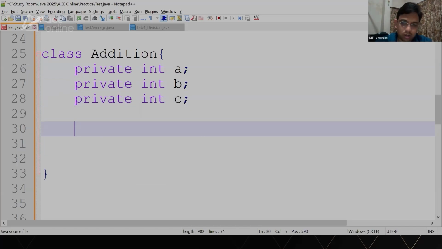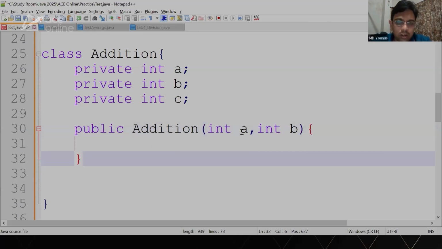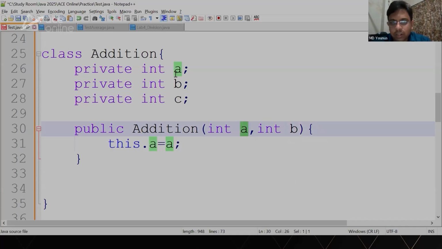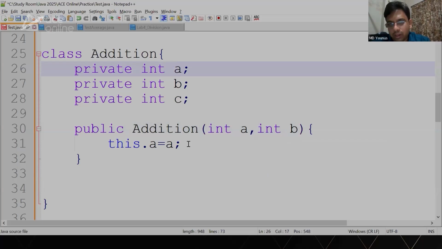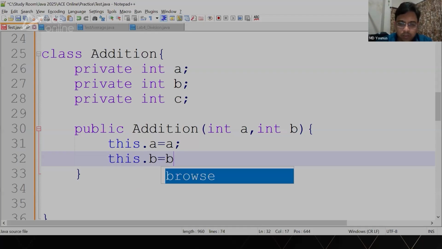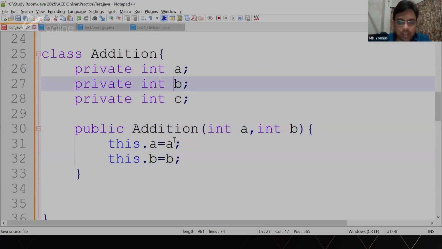Now I'll make a constructor which can be public, and the name of the constructor is the same as the class name. It takes the parameters int a, comma, int b, and then I'm going to initialize these arguments to my variables. Here the compiler gets confused with the variable name and the argument name. To avoid that confusion, I explicitly use the this keyword: this.a = a initializes the field with the argument a. Then I do the same for the next field, this.b = b.